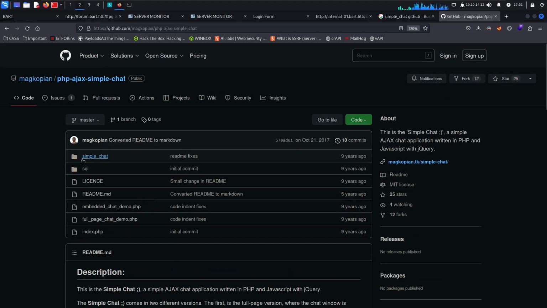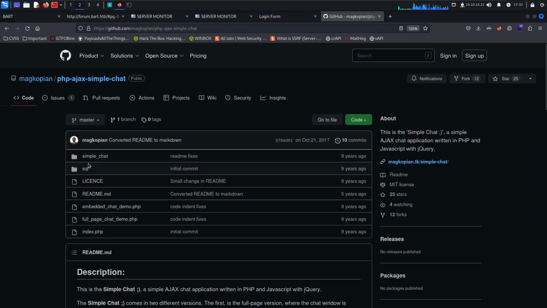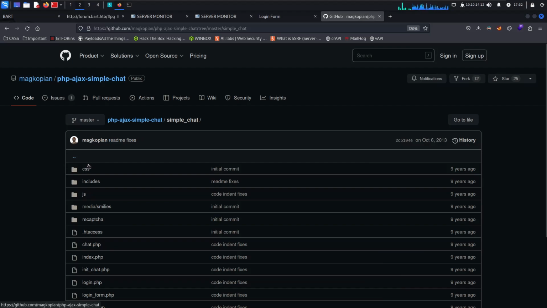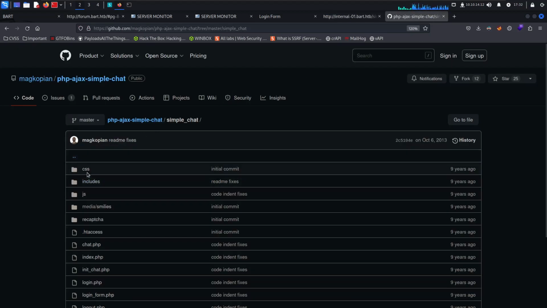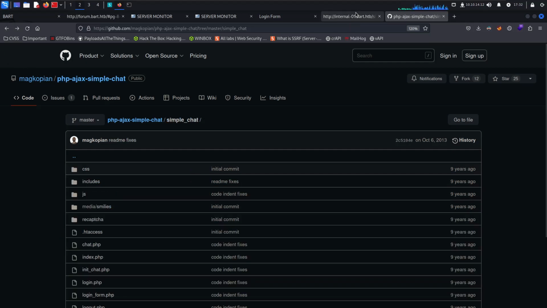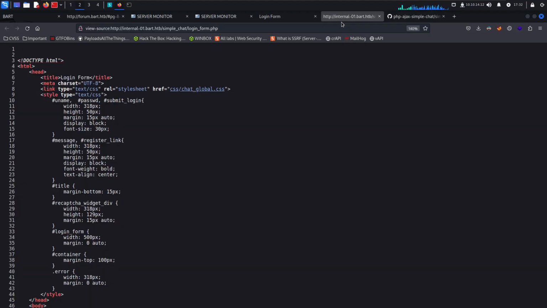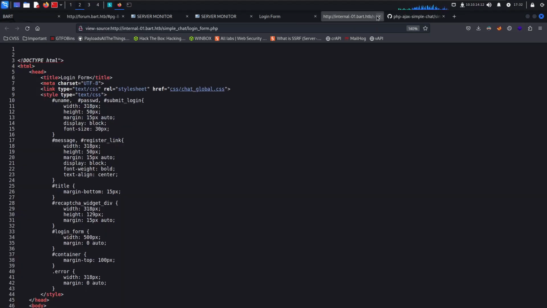Basically, there's a folder called simple chat, just as in our web app, simple chat, right? And if we go there, simple chat, we're going to see CSS. So if I saw a CSS in here with a file called chat global CSS, I'm going to see if that same file is there. It is chat global.css. That's pretty interesting, and that looks like the framework they're using, right?